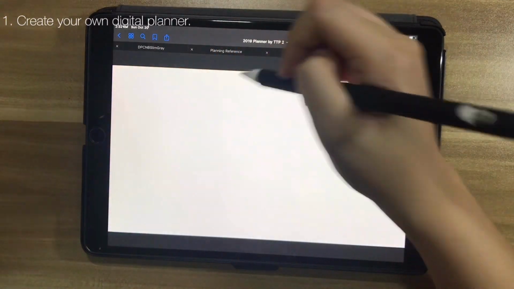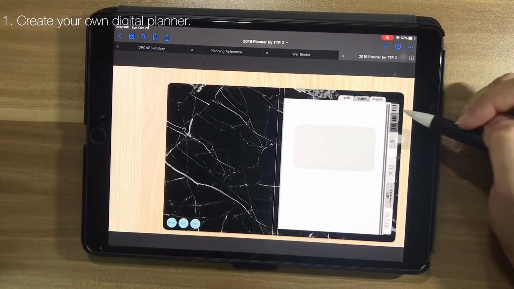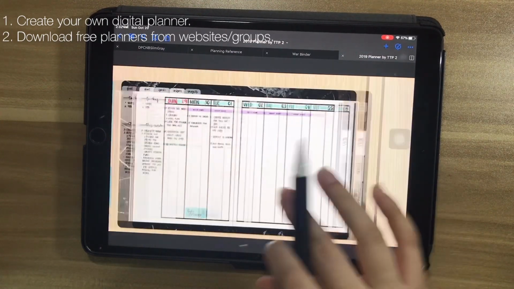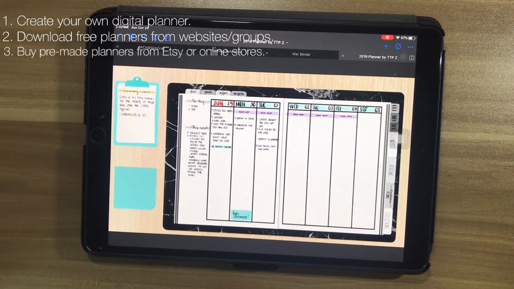Now that you already have the app that you're going to use, you now have three options. Create your own digital planner and see if it would work for you. Download freebies from the digital planning groups, or if you find a planner you like, you can buy from Etsy or any other online shops who sell digital planners.